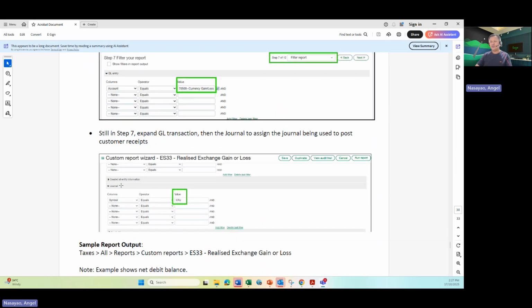Together, of course, we have to make sure that since we're talking about ES33, it is applicable only for customer receipts in there. So the symbol is equal to CRJ. So CRJ is typically, with the golden image, we have predefined journals there. CRJ is custom receipts journal.